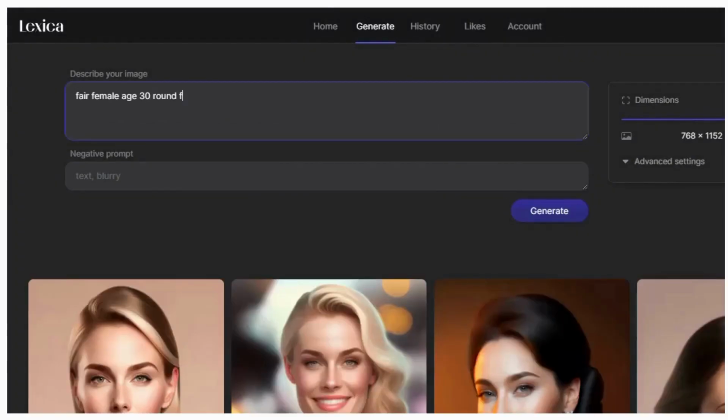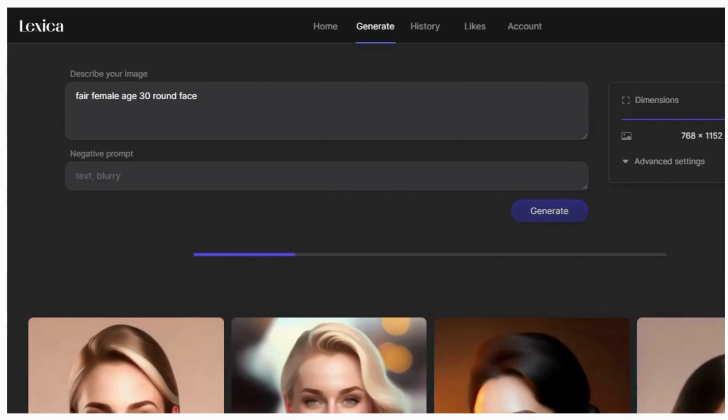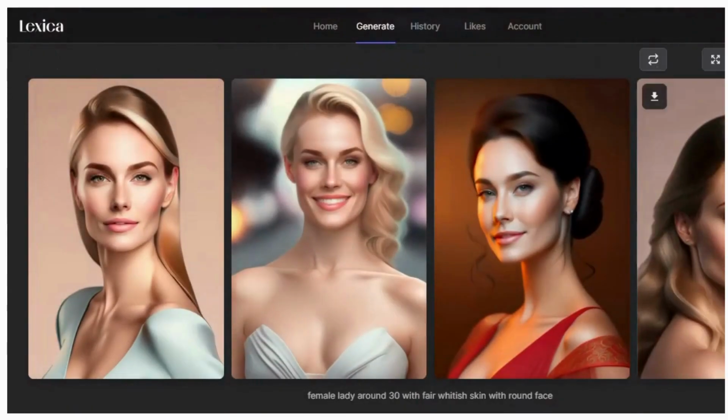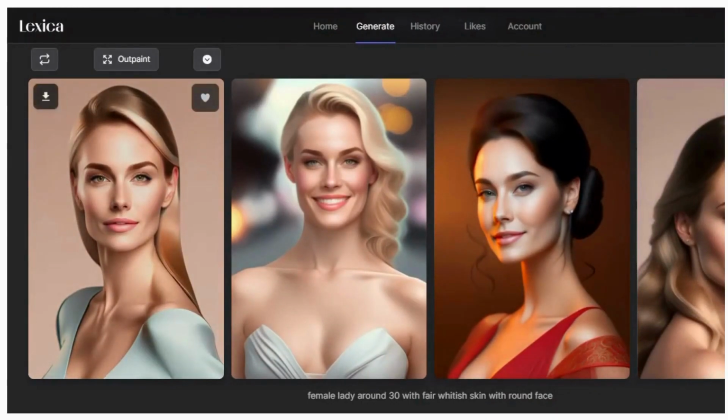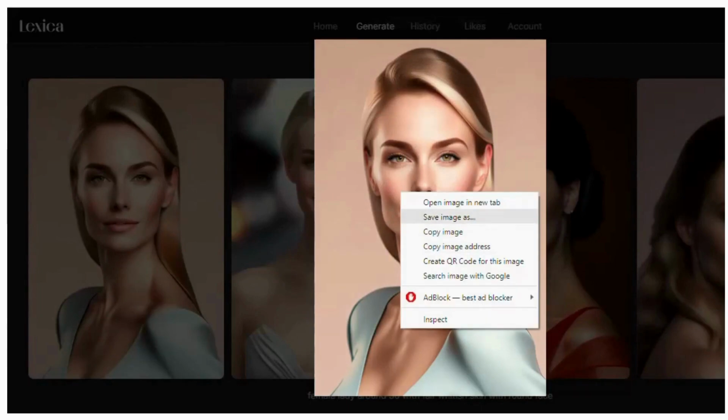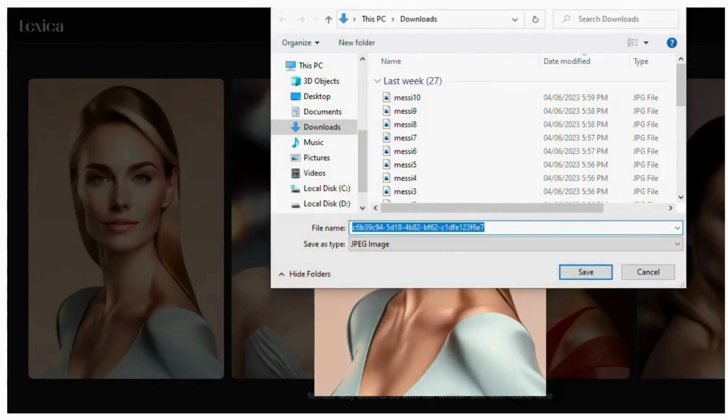Here I have entered a prompt in few words like fair female age 30 round face. Select the generate button. It is generating images as per the prompt. I selected this image as my avatar. Save it to device. Our image is ready now.